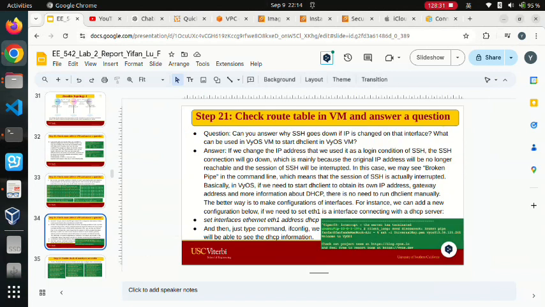The question, yeah. Why does SSH go down? Because the IP address is pretty crucial when we use SSH. If the IP address is changed or it is not reachable, I think the SSH will be terminated.